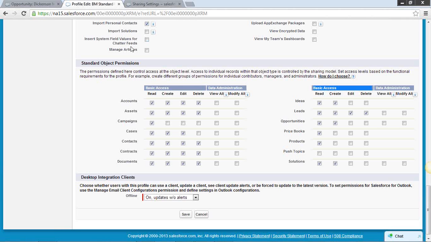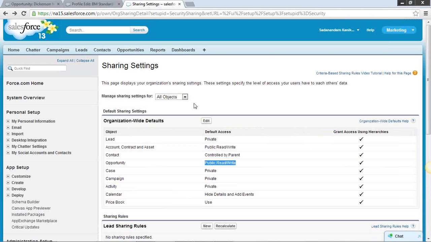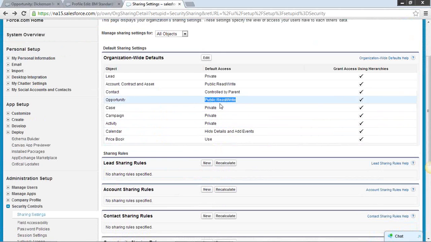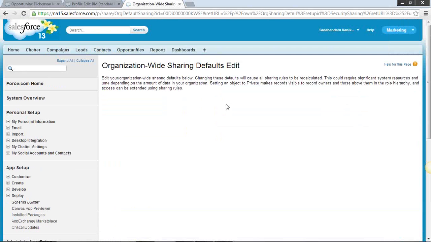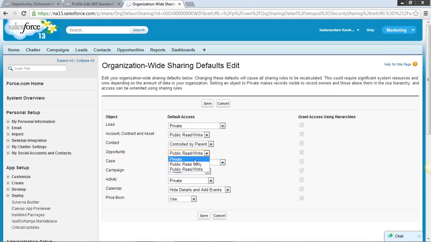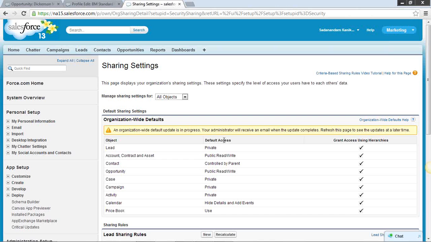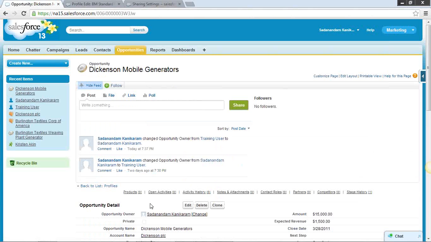Okay, I just want to clear up from the last class what happens on the profile and what happens in the sharing settings when we set up these organization-wide settings. Now, let's make it private again on the opportunity, like we said. Now it's private, and nobody else can edit my opportunity. Basically, it's only mine.